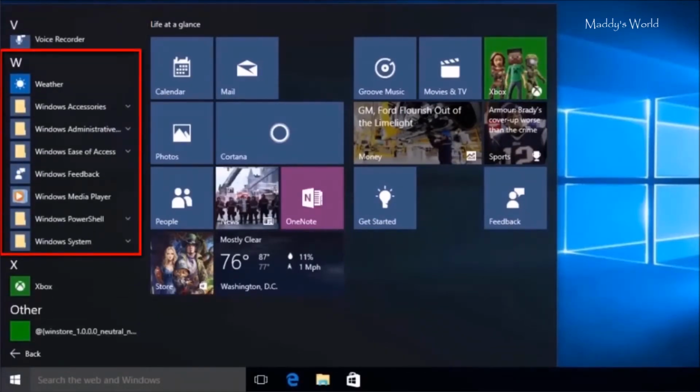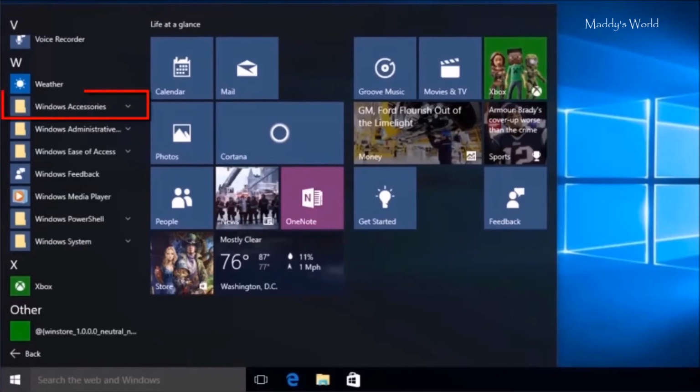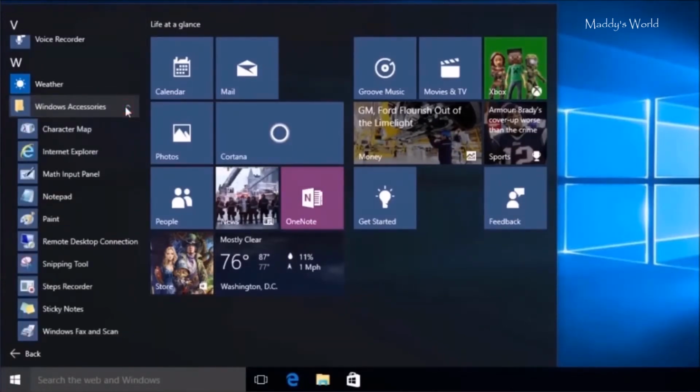If we scroll down under the W's, we will see some of the entries have arrows to their right. These are folders that contain additional apps that will expand when selected, like the Windows accessories. To return to the default Start menu, we'll select the Back button.